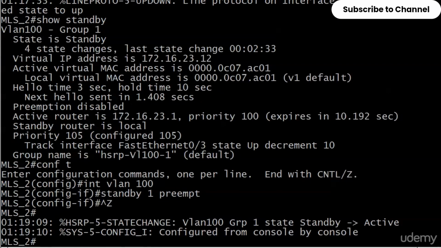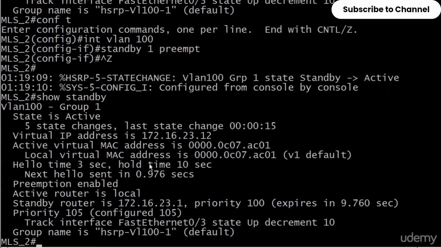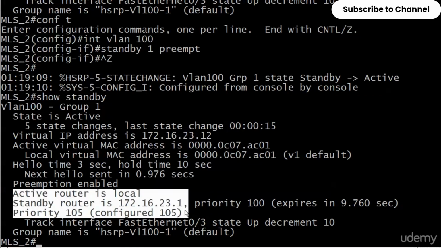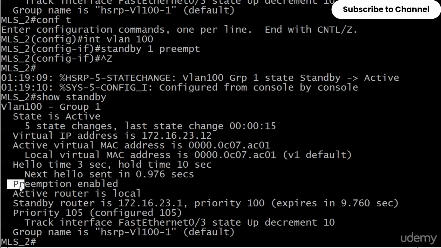And I'm not going to put anything else in, and you can see immediately we get a state change from standby to active, and now everything that we wanted to have happen, switch 2 going back to being the active, seems to have happened. Yep, there you go. So active router is local, standby is 23.1, priority 105, the tracking information is correct. There is the key right there, preemption enabled. That is the key. If we want that router to become the active one again once the interface is fixed, and again we probably do or we wouldn't have made it the active in the first place, then we've got to enable preemption.